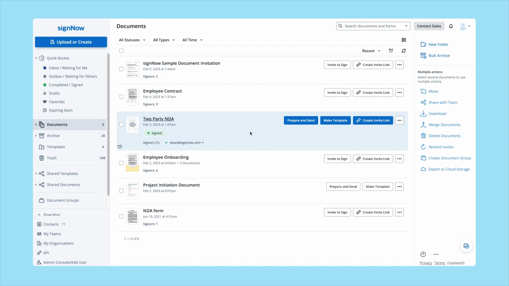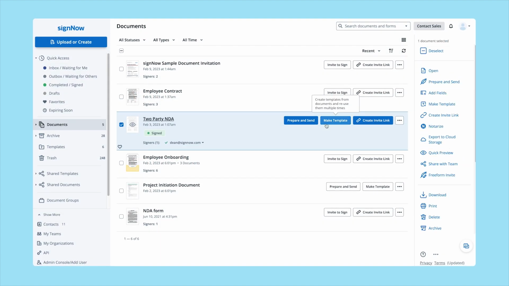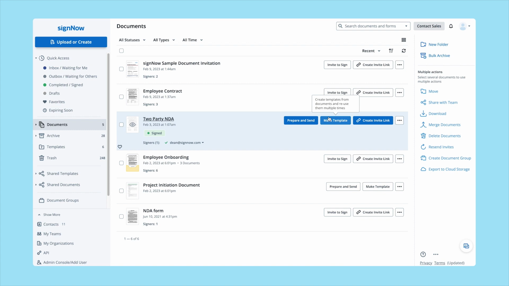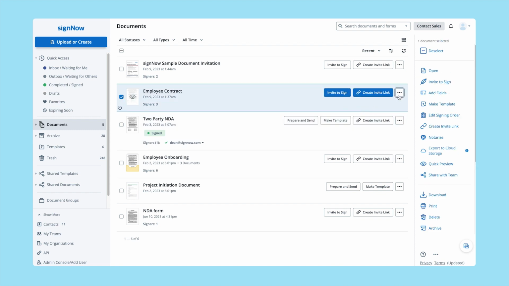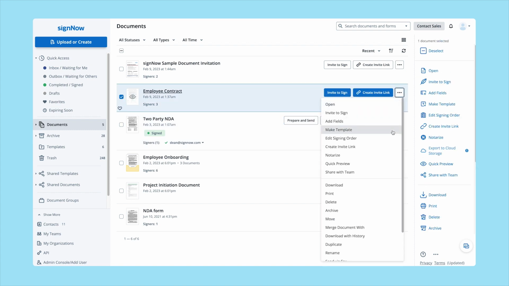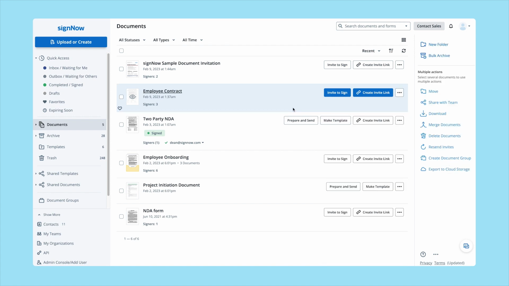To create a template, in your signNow dashboard, click Make Template right on a document, or click Make Template from the More Options dropdown. All your templates are stored in the Templates folder on the left sidebar.